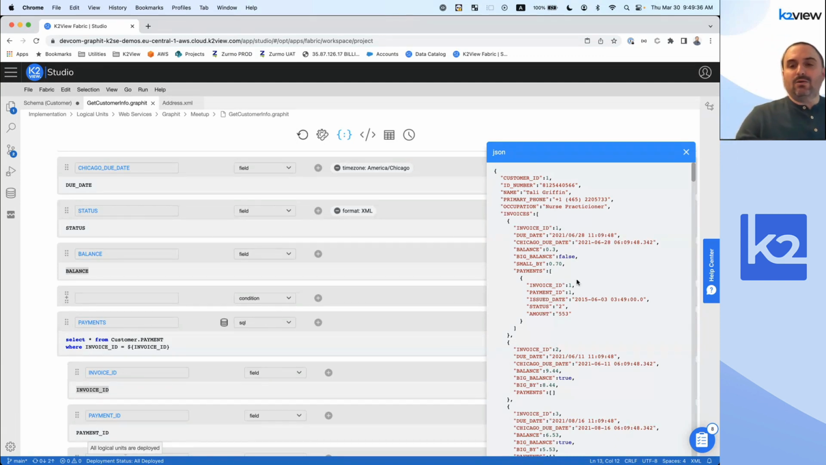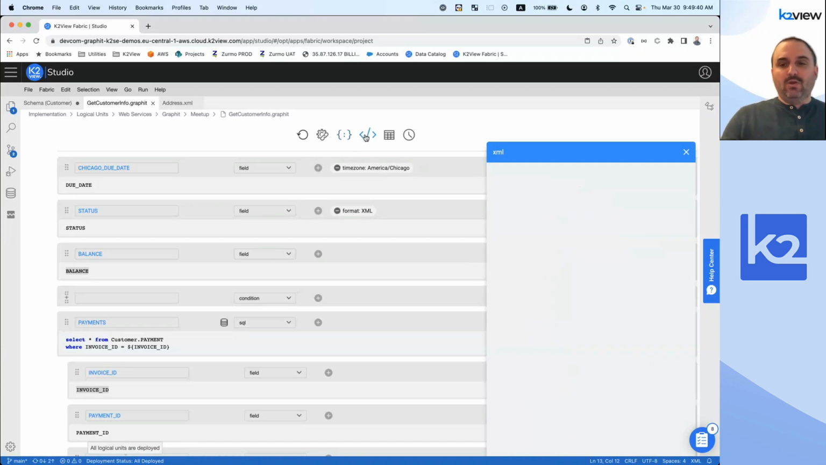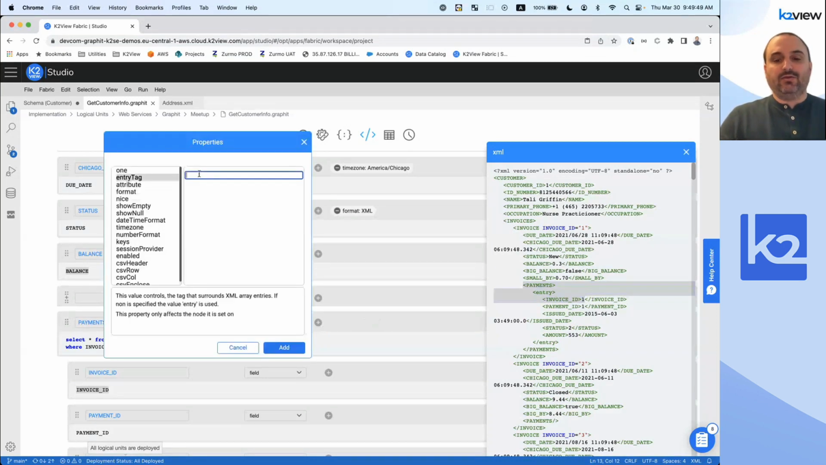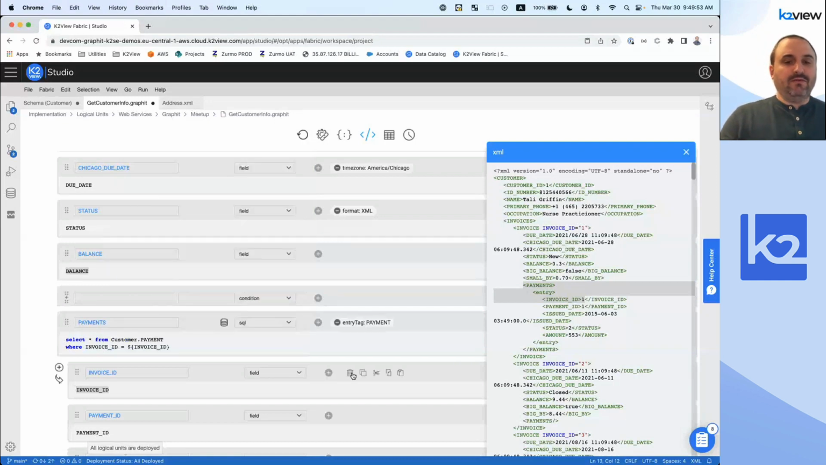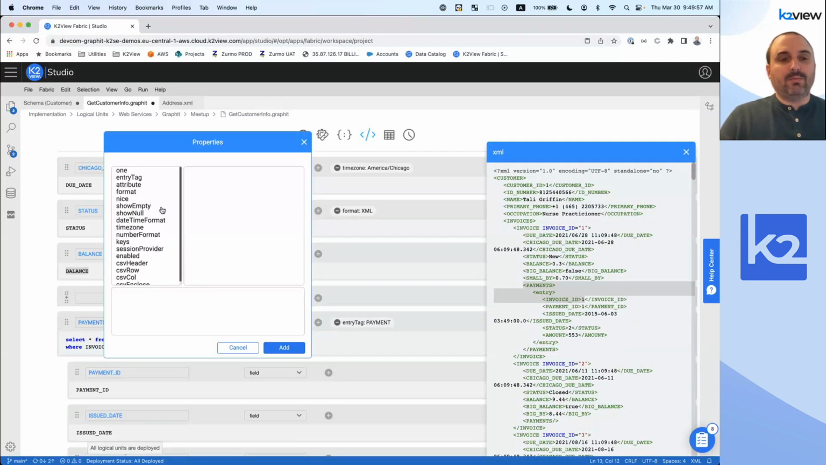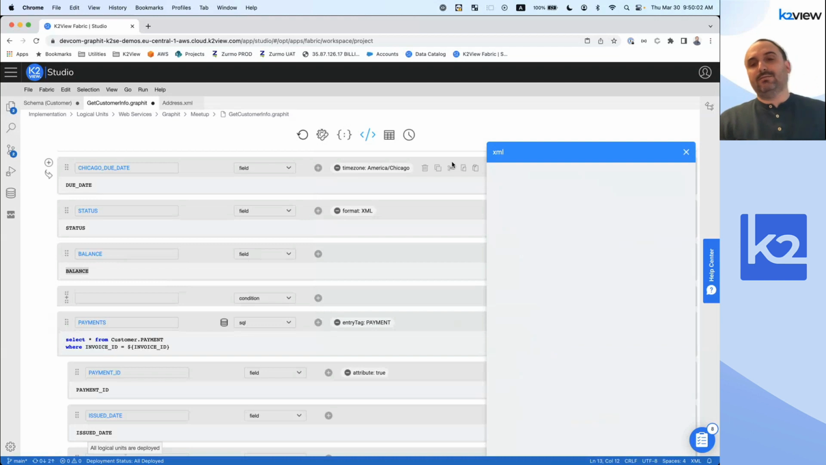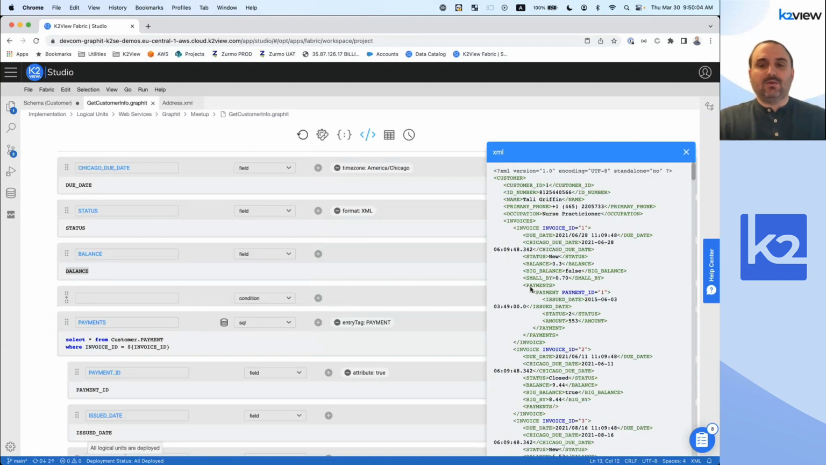Okay, now we've seen before that if we look at XML, we fixed the entry and the attributes. Now we might have the same problem with payments. So let's do that very quickly. Entry tag will be payment. The invoice ID we don't even need anymore because we're under the invoice, so we'll delete it. We'll include the payment ID as an attribute. Refresh. Now this looks a lot better.